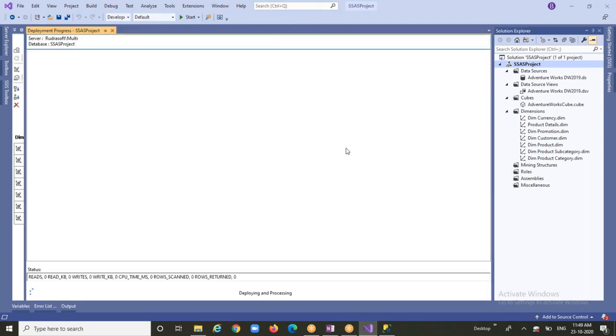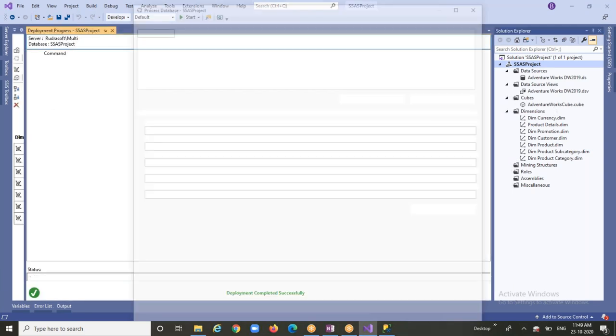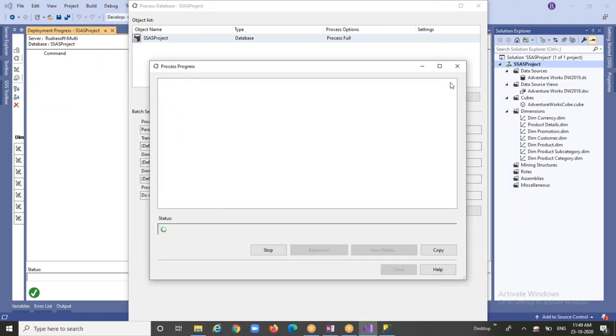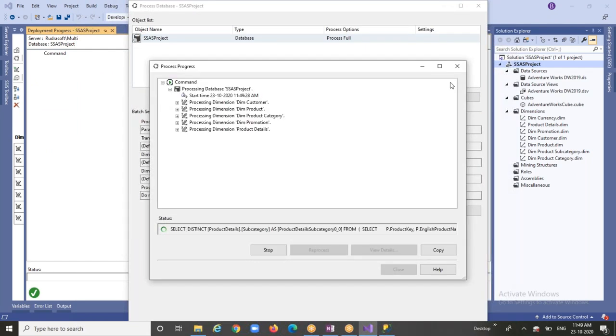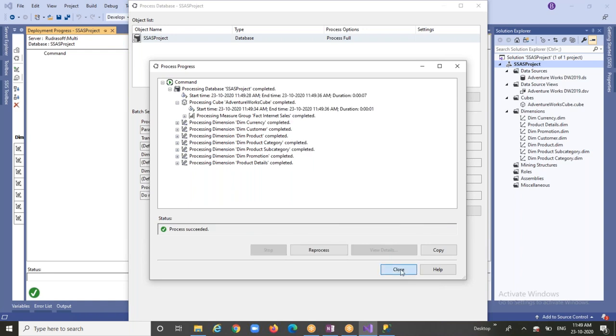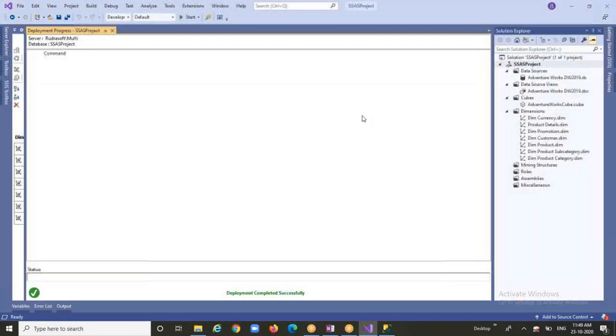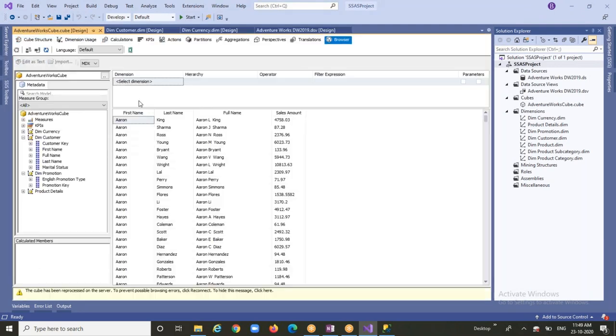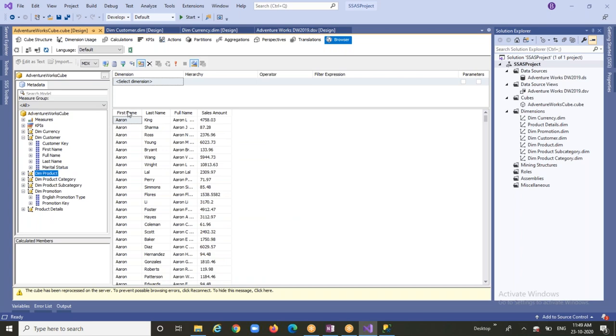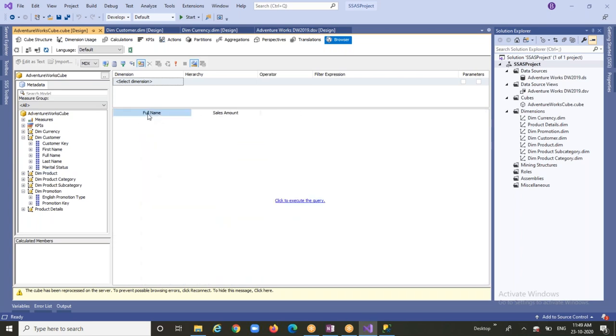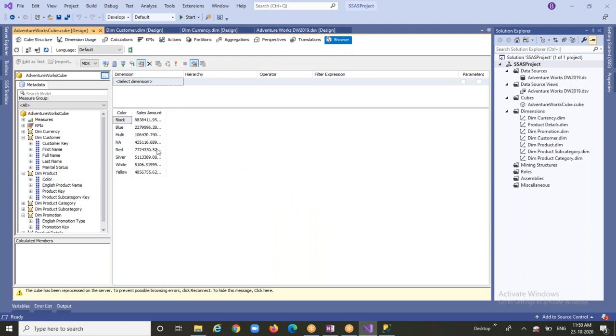Hit yes. Hit and close, hit and close, close this and go to your browser. If I refresh this one, you can find there is a product table. Let me take out all these fields. I don't need all these fields. I want to take the fields from the product table. Let's take this color and hit execute, and you can see the data. The data is splitting. That is fine.